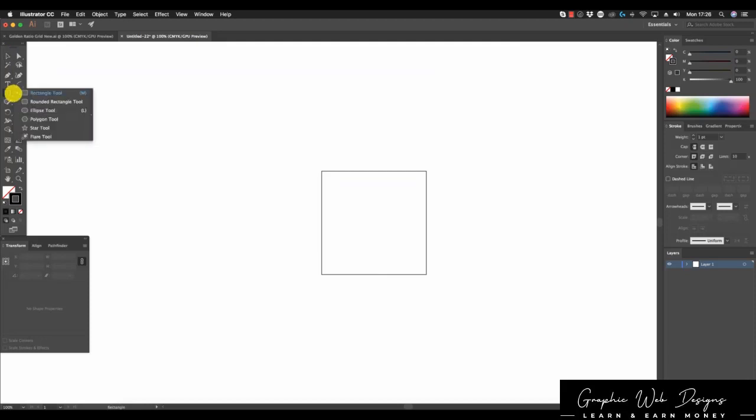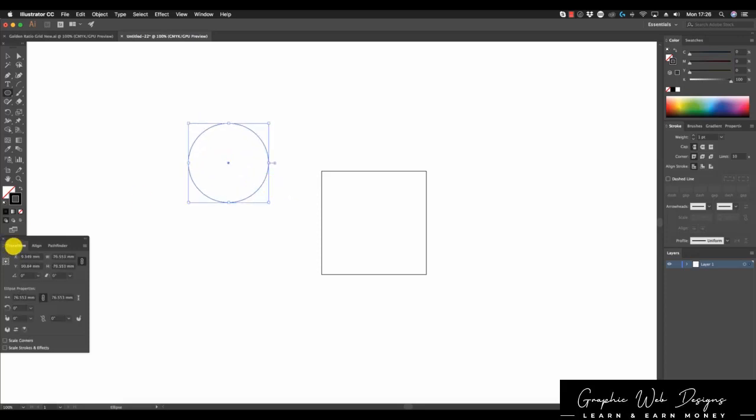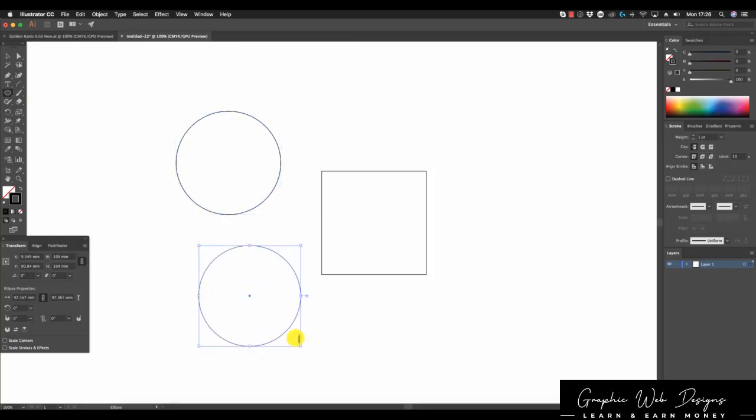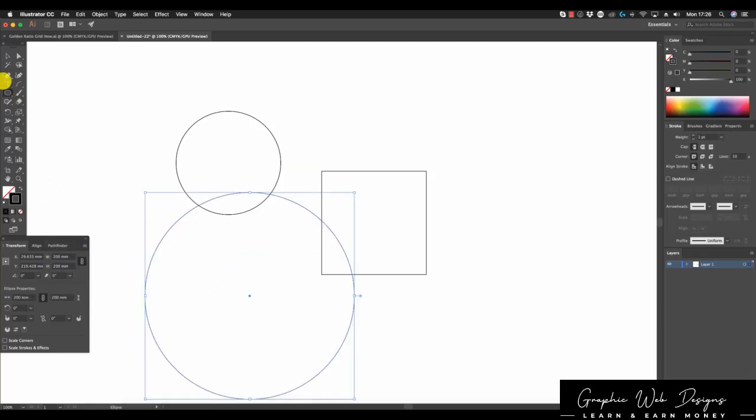Next, I'm going to select the ellipse tool to draw out a circle, holding shift to keep proportions. I'm going to go to the transform panel with constraints on. Once again, I'm going to set this at 100 millimeters for the width and the reflective height. Again, I'm going to draw another circle. I'm going to go to the transform panel once again, and with constraints on, I'm going to set this to 200 width and 200 height.